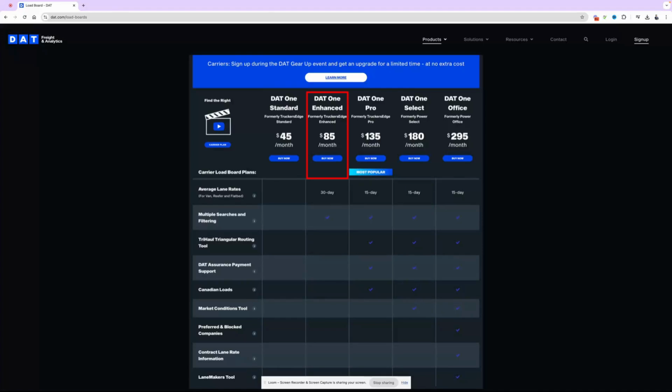Next, we have DAT Enhanced, as you can see over here. DAT Enhanced right now is priced at $85 per month. This plan adds more data-driven tools. As you can see, the more you pay, the more tools you have, like 30-day average lane rates and multiple search capabilities. Again, I'll be talking about more, and I'll be showing you exactly how to use multiple search capabilities. So just stay with me.